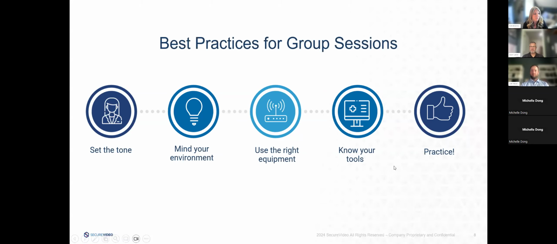Knowing your tools: you're already taking one big step by just joining today. Know the software platform that you're using and the tools that are available to you through that platform. We'll go through some of those next in the demonstration. And then finally, just practice.